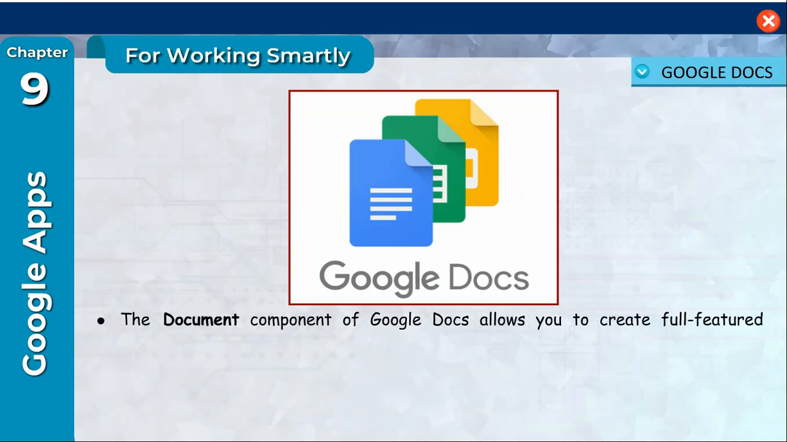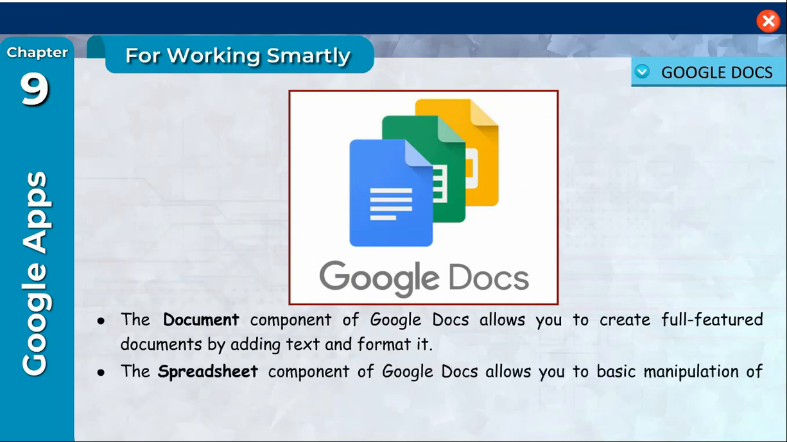The document component of Google Docs allows you to create full-featured documents by adding text and formatting it. The spreadsheet component of Google Docs allows you to do basic manipulation of spreadsheets, adding charts and using formulas.